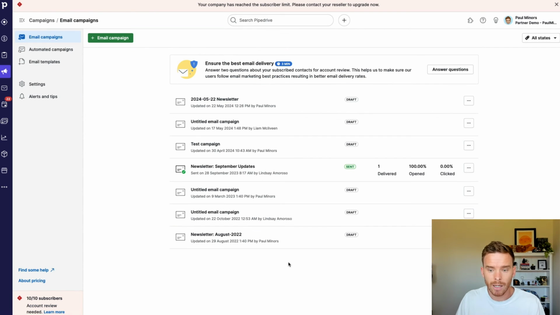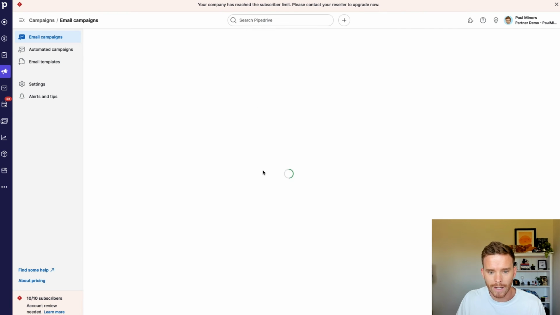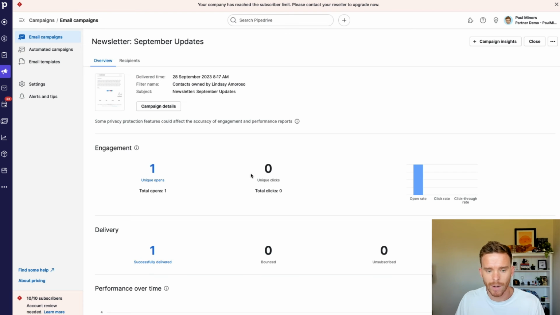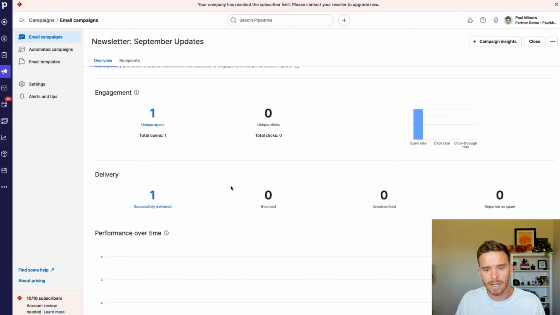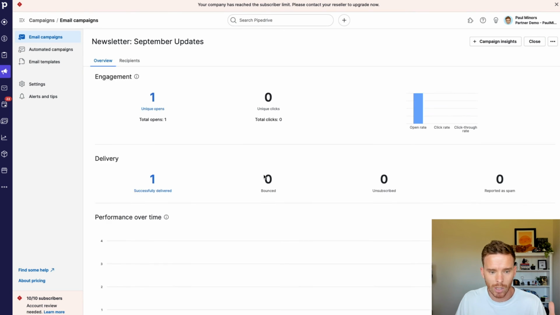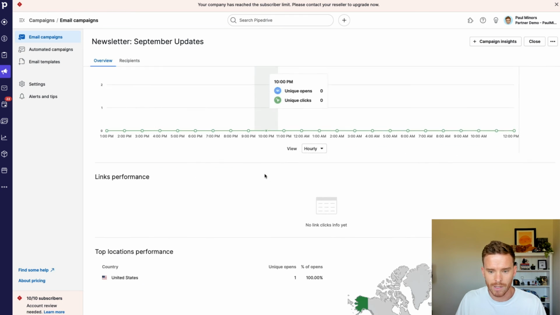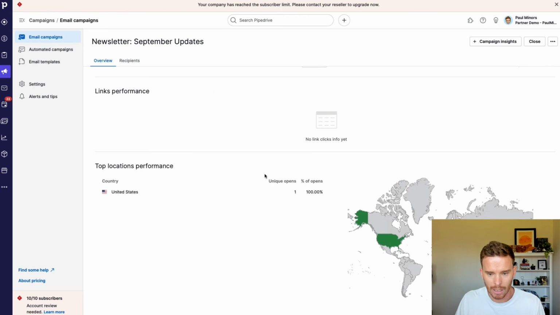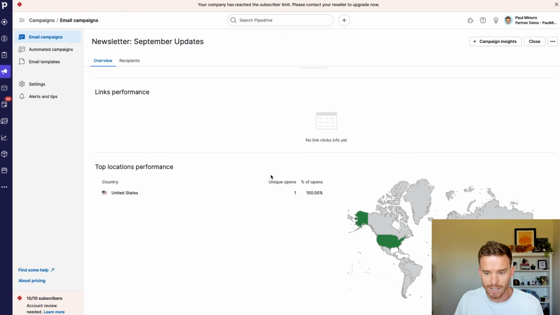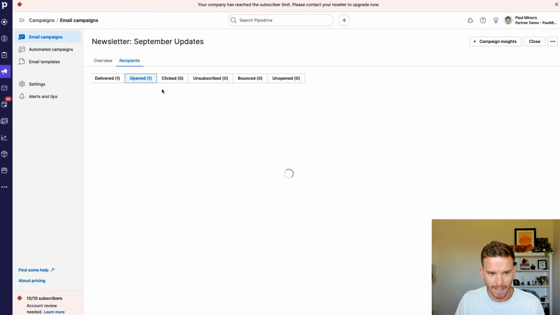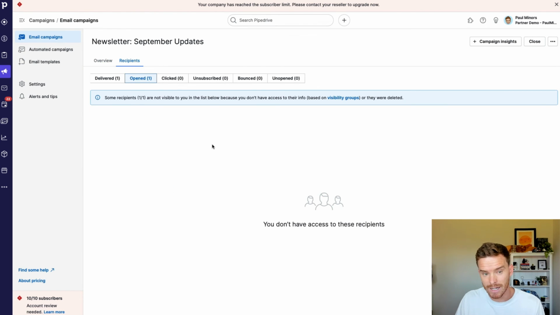Once I've sent my email, I can see a bit of a summary of the email performance here, or I can click into it. Now, this is just my demo account, so there's not really any data here, but I can click into a report to see how many people was the email sent to, how many people opened it, how many people clicked links, what was the performance over time, which links got the most clicks, which regions or countries did people open the email from, and I can go to the recipients tab and actually see a breakdown of which recipients opened or clicked or unsubscribed from that particular email.